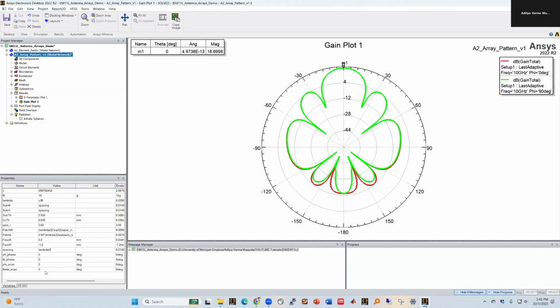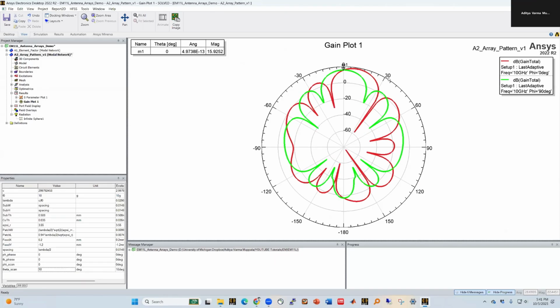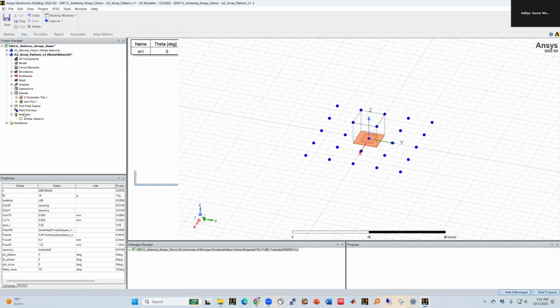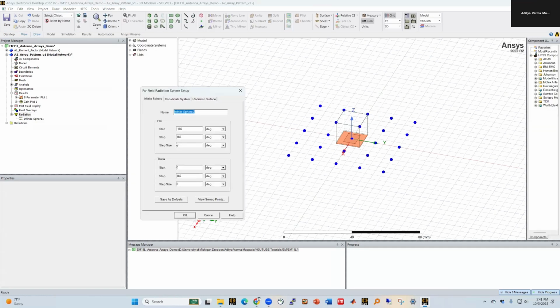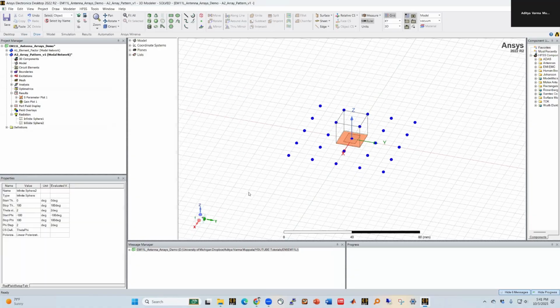So I can go in here and I can say theta scan 10 degrees. And you can see that it has shifted by 10 degrees in the E plane, right? Sorry, in the H plane because phi is 0. Because phi is 0, it's moving around in the H plane. You can also visualize the 3D pattern. So I'll say insert far field setup, hit OK.